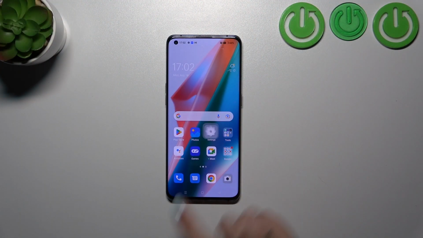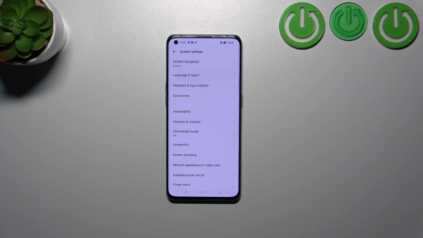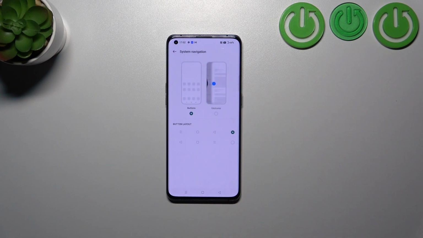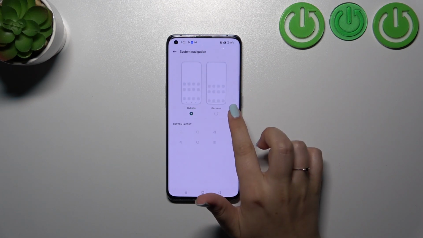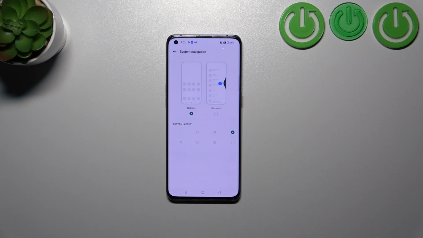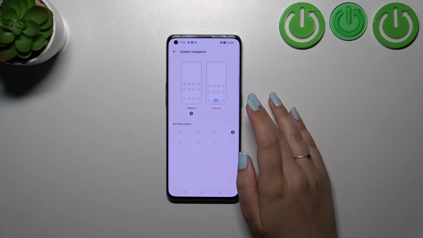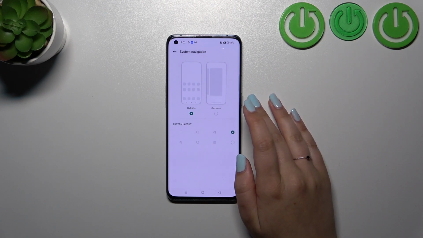So let's start with opening the settings and then scroll down to find system settings. Now let's tap on system navigation, and as you can see here we've got the gestures. Before we set it, as you can see, you can customize the buttons. So if you decide that you want to use the buttons, you can customize them here just by reordering the power, the back button and the reset.